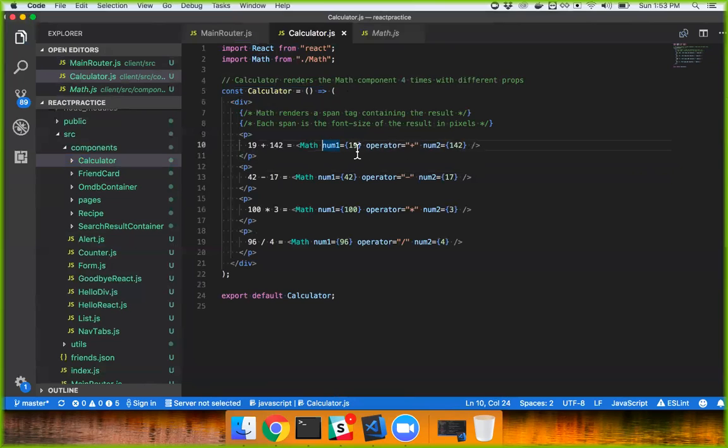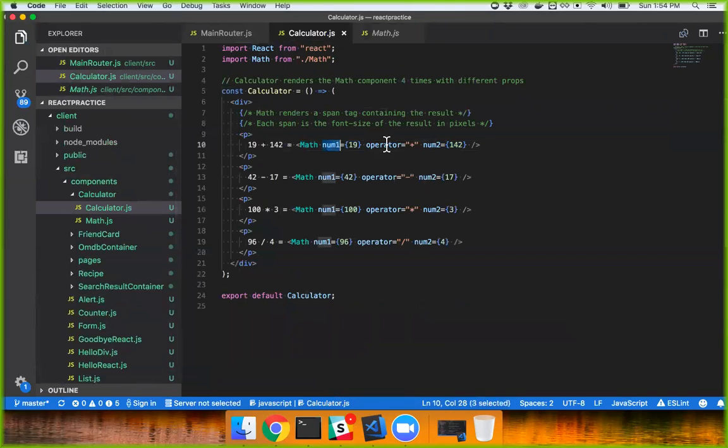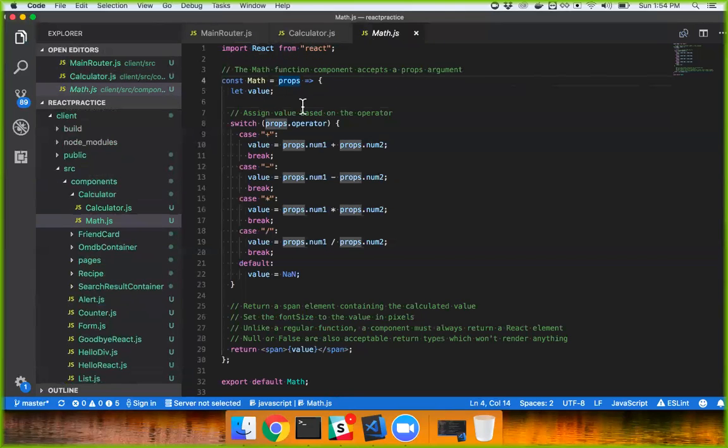So in order to access these properties inside of this math component, we're going to go into the math component and we're going to say props. So this is still a dumb component, right? But now it's taking in a parameter. And this parameter can be used. So if I have this parameter props, I can just use it as props, right? And in this, I have a switch statement. So in this case, there's only three main props, right? num1, operator, and num2. So to access them, I can say props.operator, props.num1, and props.num2.